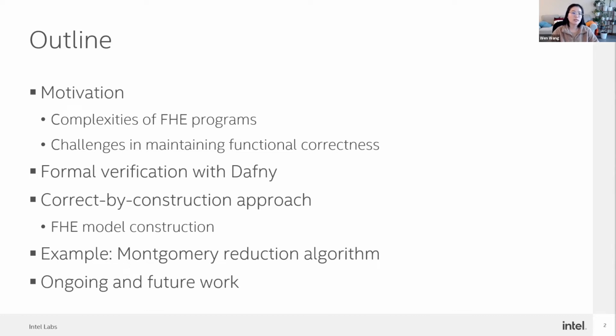And then I will give you a deep dive into a case study, which shows you how to use Dafny to construct a model for the Montgomery reduction algorithm, which is the algorithm we use in our actual work. And in the end, I will discuss briefly what we're currently working on and what we have in mind for next steps.